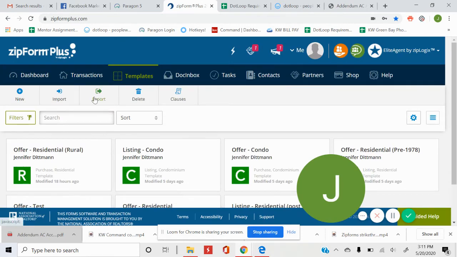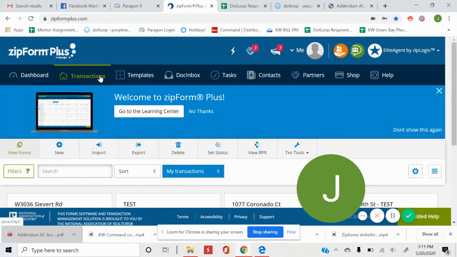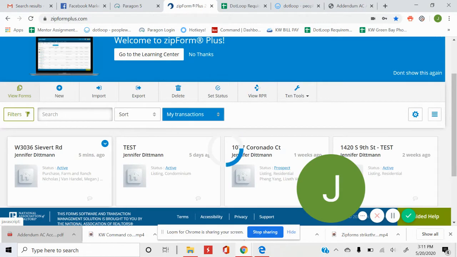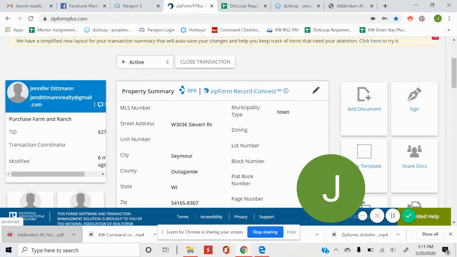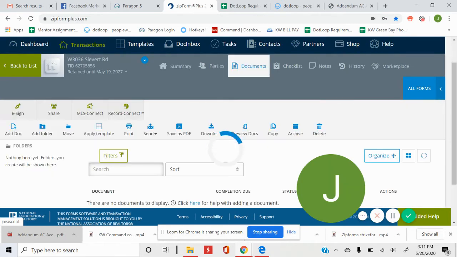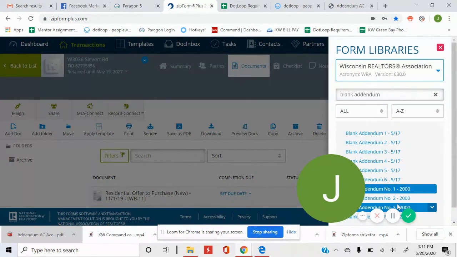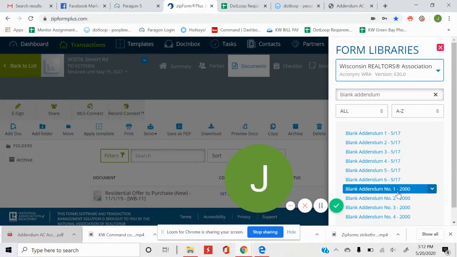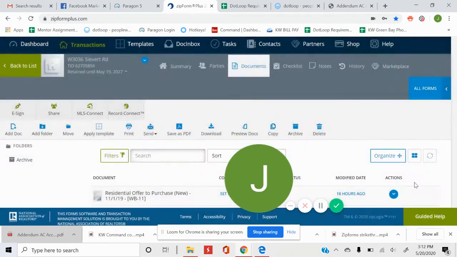What I recommend doing, since there isn't really a big space in the offer to purchase to do that, is if you go back into your transaction and then Documents, and then if you click on All Forms here, this is your forms library. And I'm going to ask you to click on Blank Addendum Number 1. And you see it's got the year 2000 on it. This one's from 2017, which means it's a previous version. So I'm going to use this one, Blank Addendum Number 1, 2000. And you're going to add it to your file.